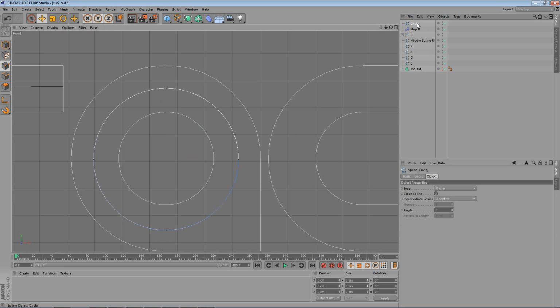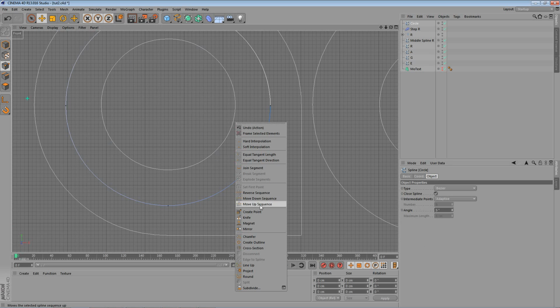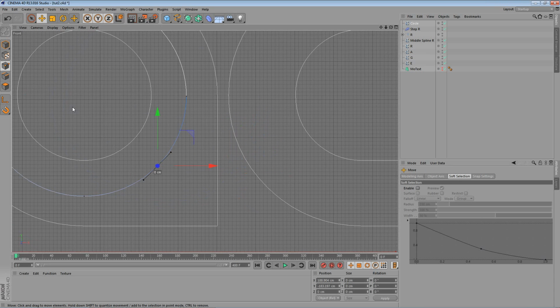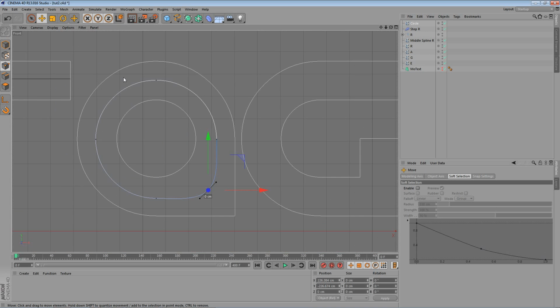Now hit the C key and right mouse button, create point, left click, and we created another point. And now let's move this point a little bit in place. Okay, this looks okay to me.